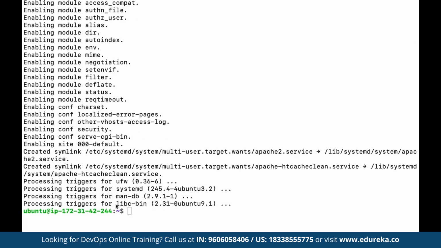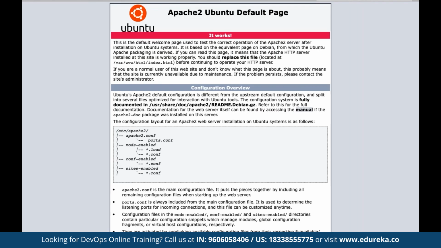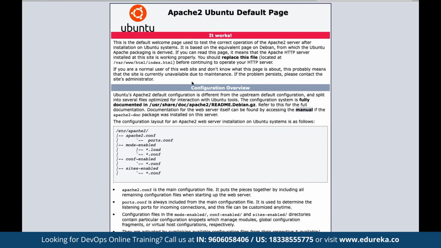You can see here it has been configured. That means now if we come back and hit refresh on the page, we can see Apache. The same IP is now returning the Apache 2 server homepage, which has been successfully installed on the current instance that we had defined.